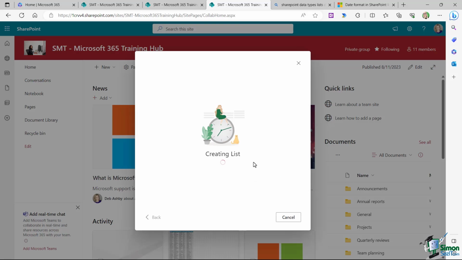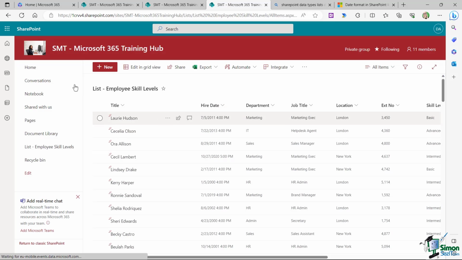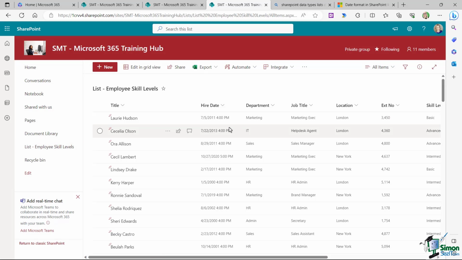Let's click on Create. So SharePoint is going to go away, it's going to import that list information, and the screen will refresh, and we should now see that list in the left-hand menu. There it is. And our list now exists natively within SharePoint as opposed to in an external Excel file.